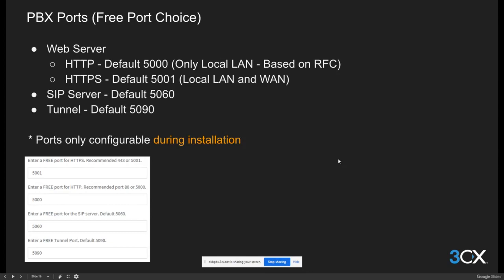If we use the default ports, we use 5000 for HTTP traffic on the LAN, or for HTTPS the default port 5001, SIP port 5060 and tunnel port 5090. This is the default port range from 3CX, and we can only choose or change them during installation. If we try to change the ports later, we can't. If we have done the installation and later want to change the default port range, we have to reinstall the PBX, and only then can we change it. So if we don't want to change it, we can use the default port range here.